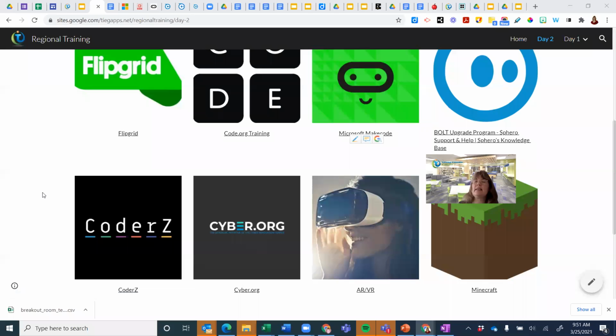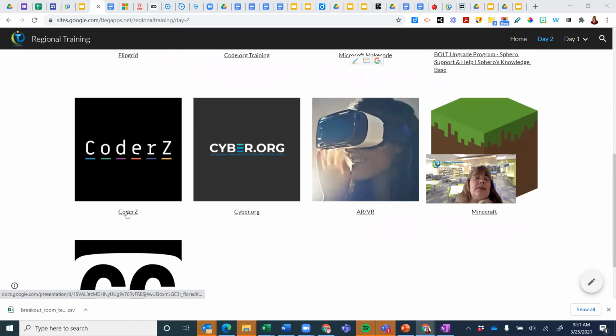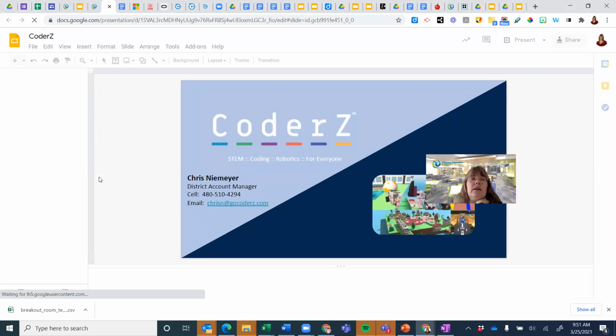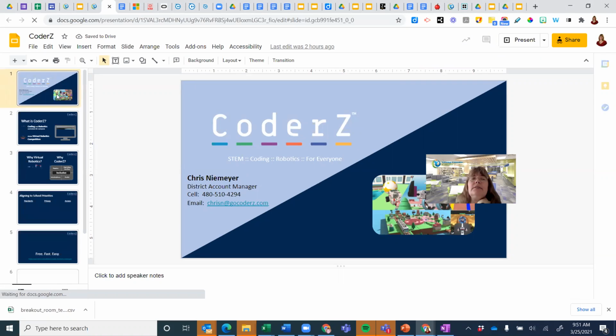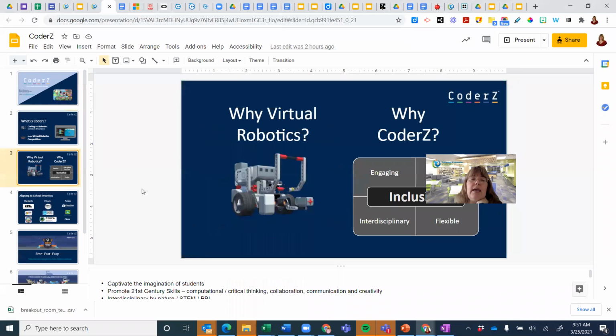Let me touch on a couple more things, and then we'll take a quick break. One of the things, and this is something I just learned about last night, you guys, is Coder-Z. I was in a workshop on computer science resources, and Coder-Z is a coding and robotics curriculum.